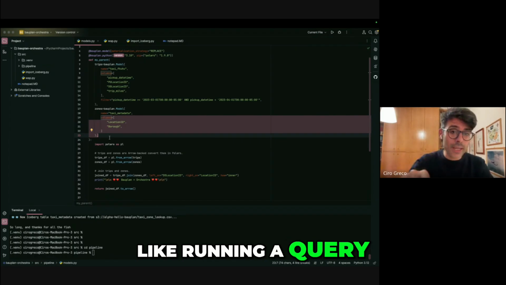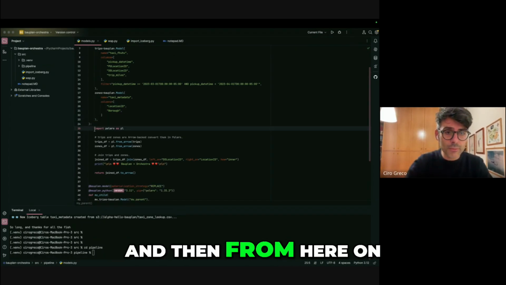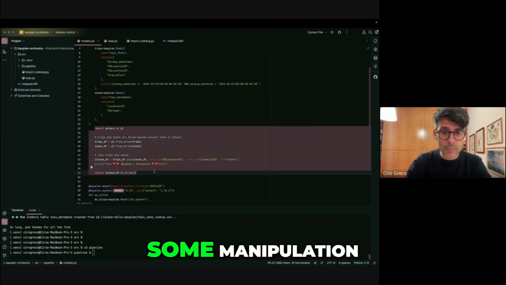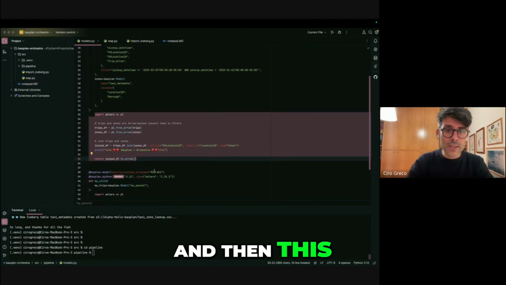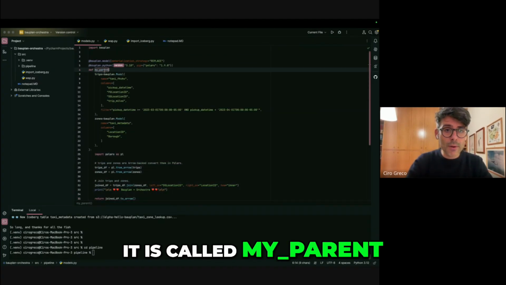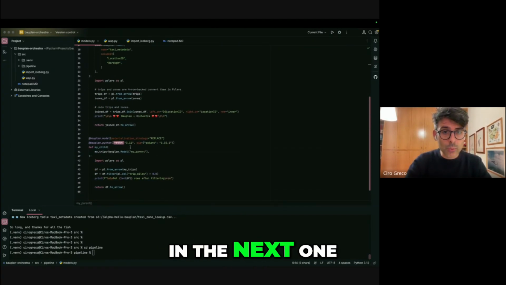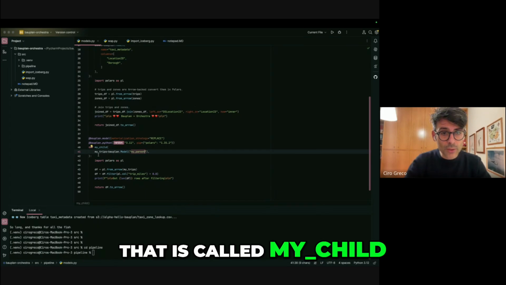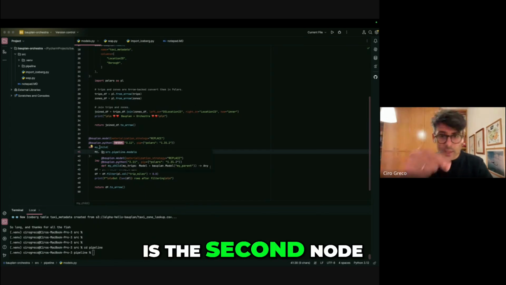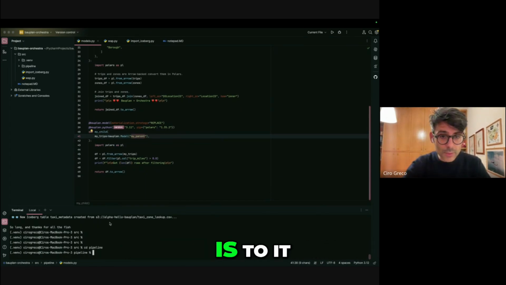It's like running a query against your Lakehouse directly, and then from here on, we do some manipulation, and then this function here, called my parent, goes as an input into the next one, called my child, which is the second node of the pipeline. And that's really all there is to it.